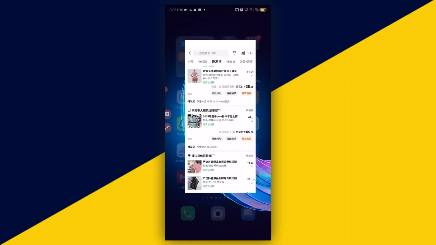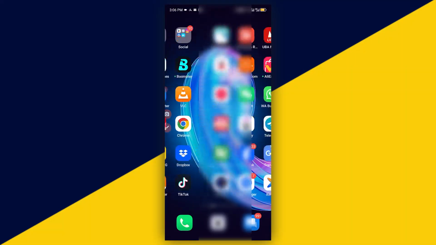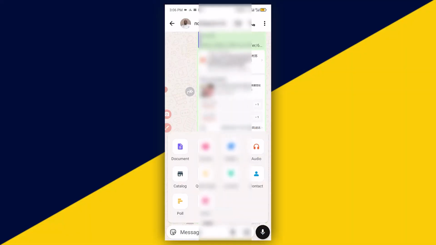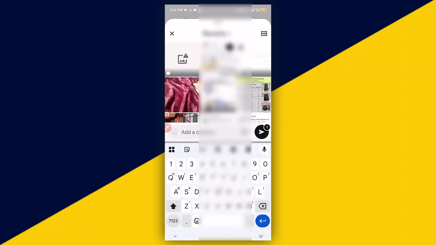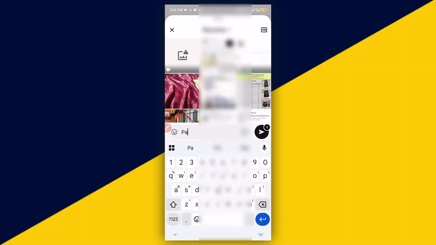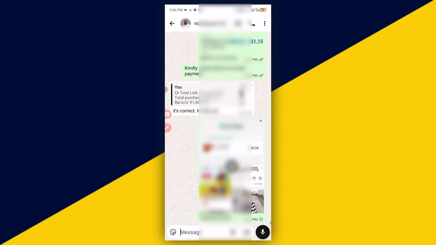Lastly, I will exit from my 1688 Chinese shopping app and proceed to my WhatsApp. Click on here to send proof of payment to the person that asked me to pay for them and say payment done. It's that simple.